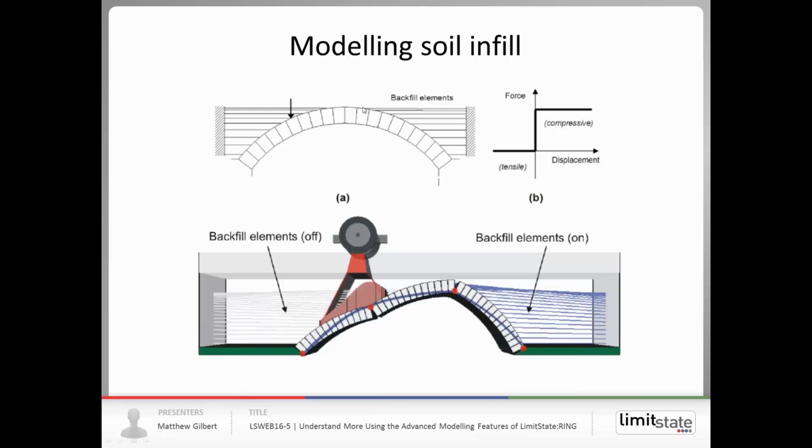We surround our masonry arch blocks with backfill elements, and the backfill elements take no load in tension, but they resist movement effectively of the arch blocks into the surrounding soil using this force displacement curve that you can see on the screen. The magnitude of the force is obtained using a modified version of retaining wall theory.